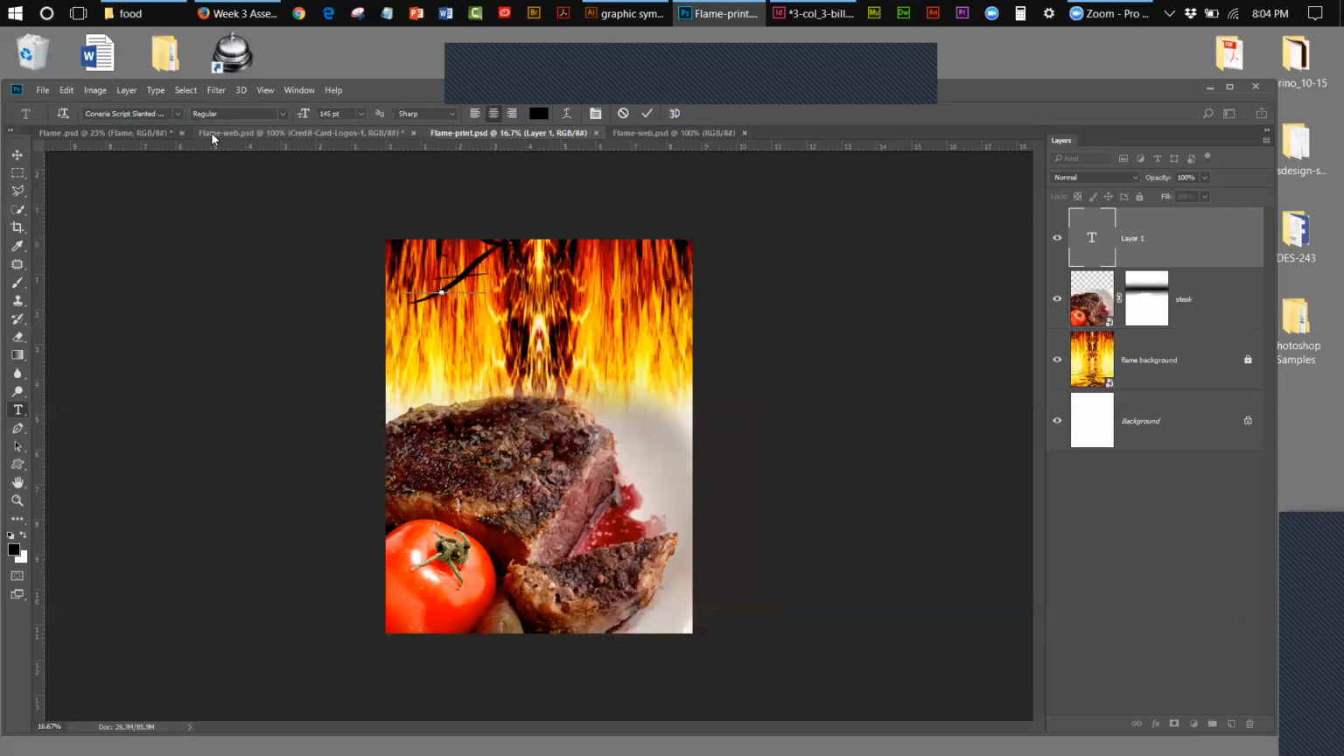flame, F-L-A-M-E, flame. Okay, so there's my flame. And let me bring my flame into screen so we can see what we got. And you can see the thing fits exactly the way I want it right there.